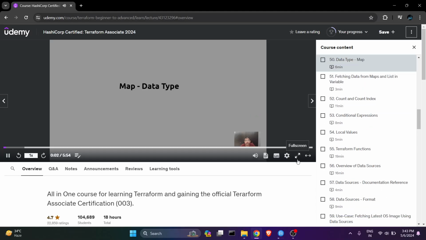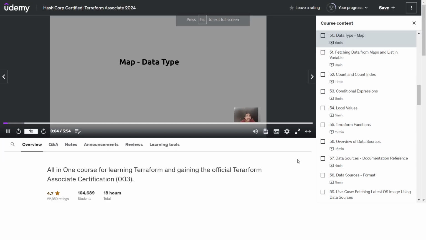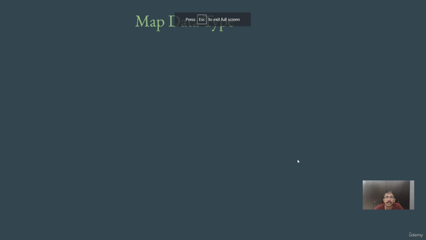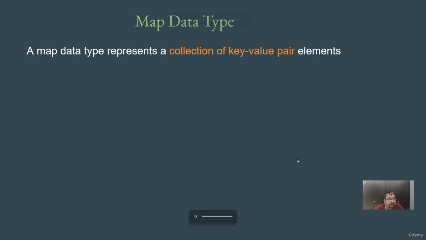Now in today's video we are going to discuss the map data type in Terraform. At a high level, the map data type represents a collection of key value pair elements. If you have explored the list data type, a list consists of a collection of values. However, map is quite similar but it contains a collection of key values.